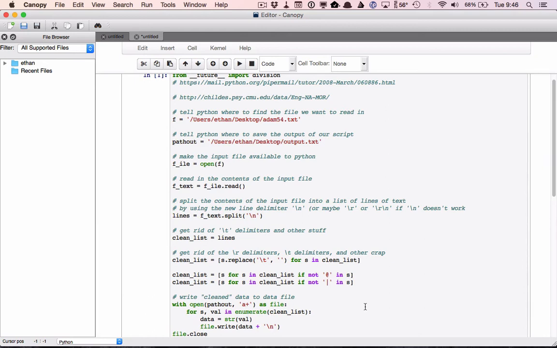So what we're telling Python to do here now is to essentially go through all the items in our list, clean list, one at a time, and then do something with them. And that something comes in the next line. So this enumerate command is extremely useful, but I think it can be a little bit difficult to understand until you start playing with it a little bit yourself.